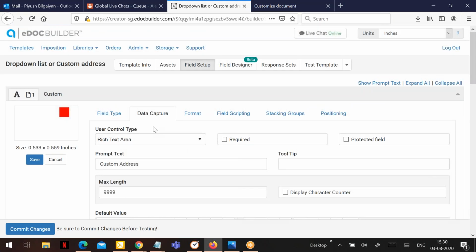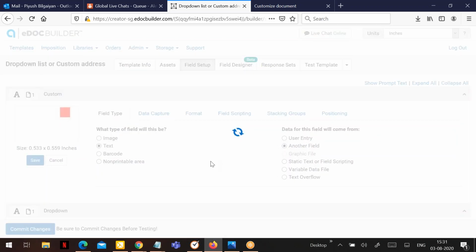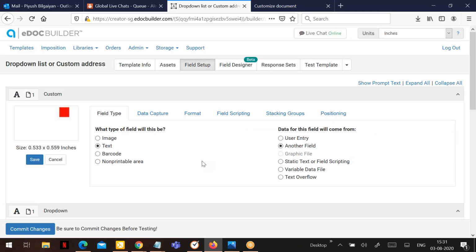Now, the data capture will vary depending on the field type chosen. This is for the text coming from user entry. Now we will switch to text in another field. Please note this is not available in the Interactive Designer version of eDoc Builder. Now for the field type, which is text coming from user entry, the options for data capture will be slightly different.